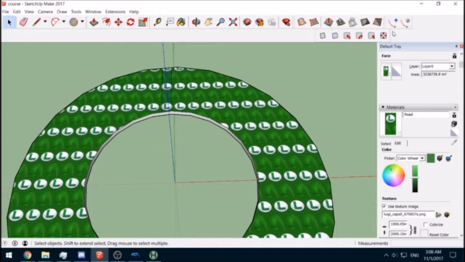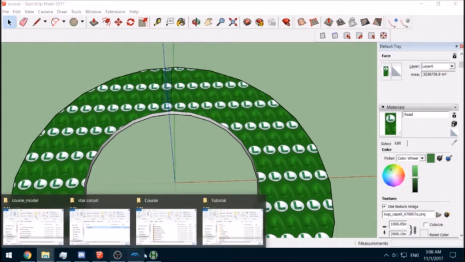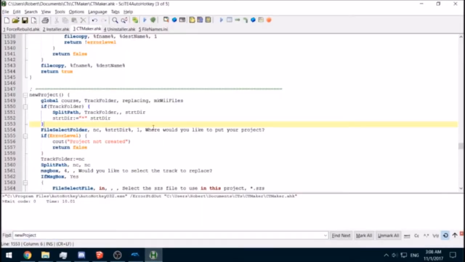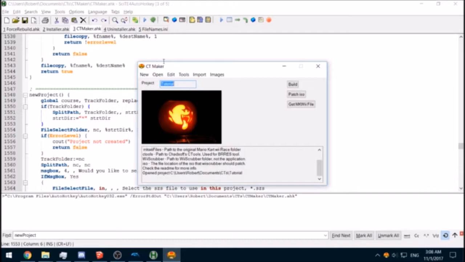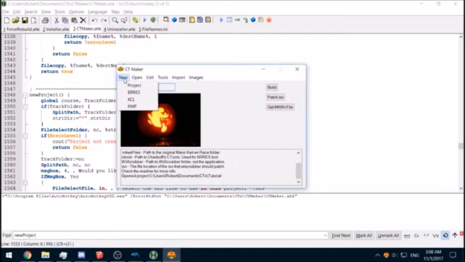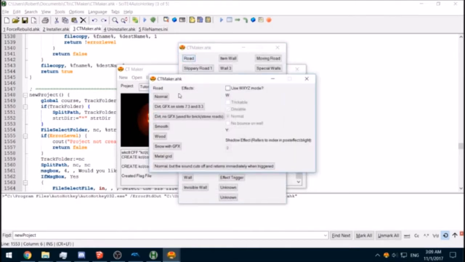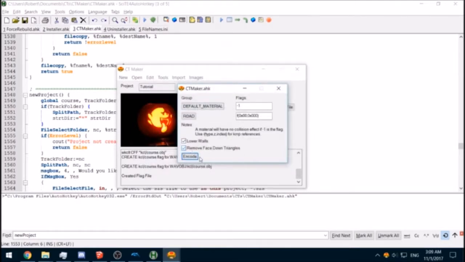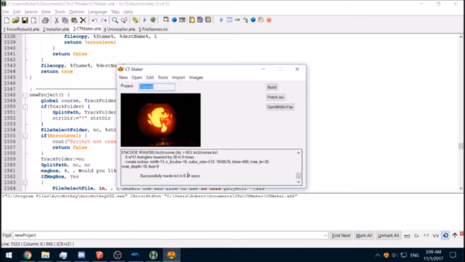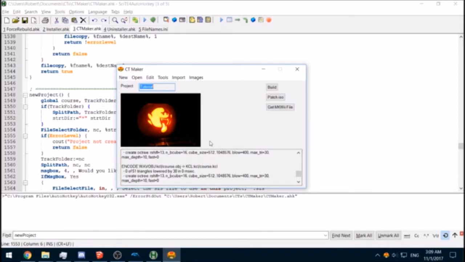Now, in order to make the KCL, this is where the fun part starts. I'm going to use my tool to do it because it's so much easier. New KCL. Alright. We got this, and we go road, road, normal. And that's it. Encode, done. That's our KCL file. Okay, now the long way to do this is we have to go and make a flag file.